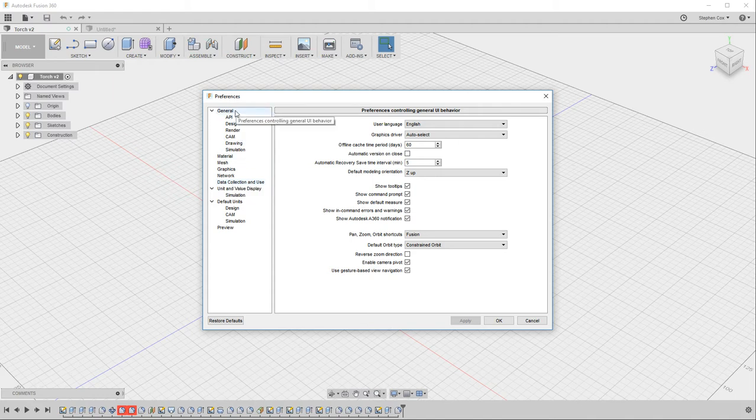Under the general menu, which is the one that we're looking at now, you can choose for instance what graphics driver your computer's using to run Fusion 360. How long it will actually cache information if you happen to be offline, so it will continue to save this locally to your computer if you don't have an internet connection. Down below that you've got an automatic recovery save time option. By default Fusion saves your designs in the background every 5 minutes, so that's where you can adjust that if you want that to be longer or shorter.